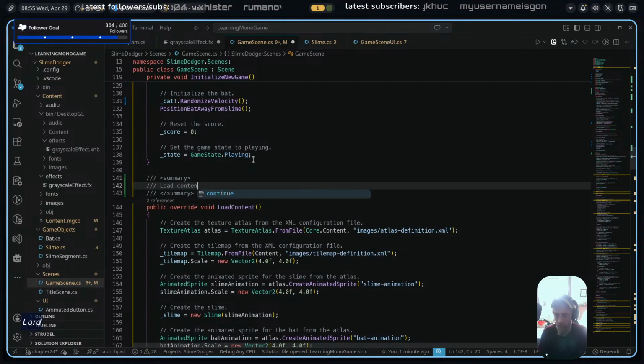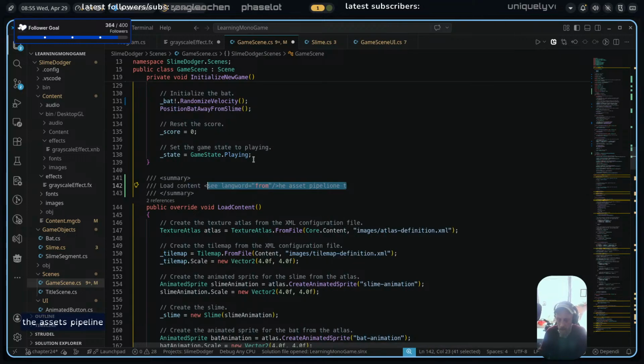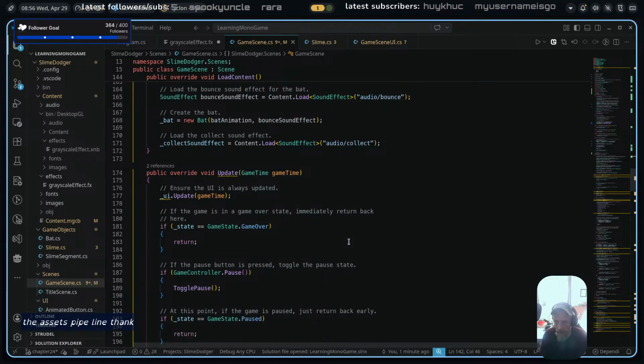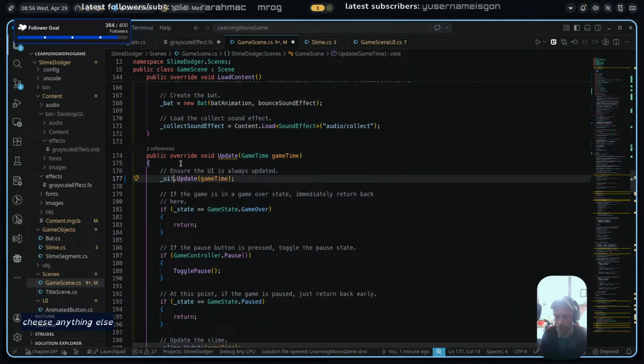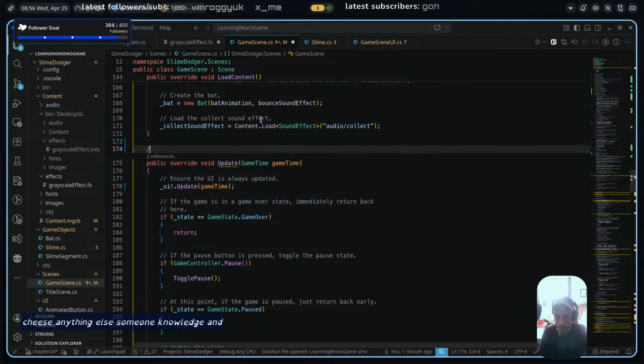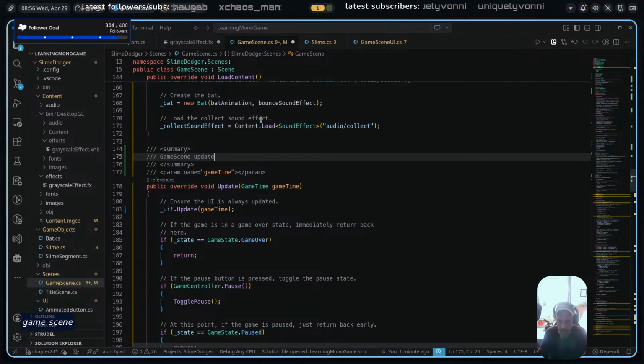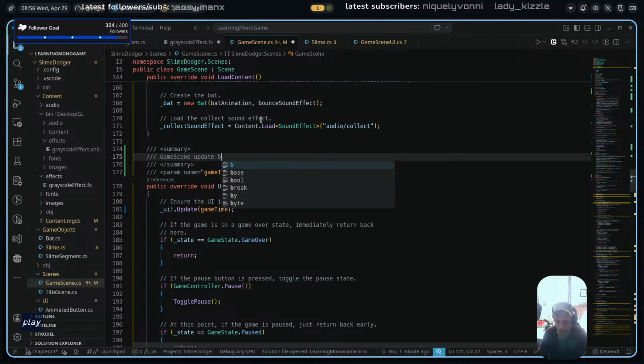Load content from the asset pipeline. From the... What are you doing? The asset pipeline. Thank you. Anything else? Some more nullables and missing comments. Game scene update between frames.